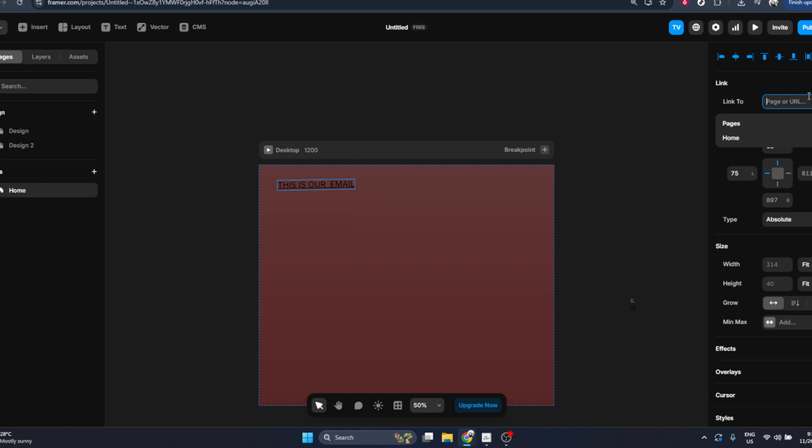Finally, preview your site in Framer and click on the linked text to test it. Your email application should open with a new draft ready to send. If it works as expected, you're done. You now have a working email link in Framer.